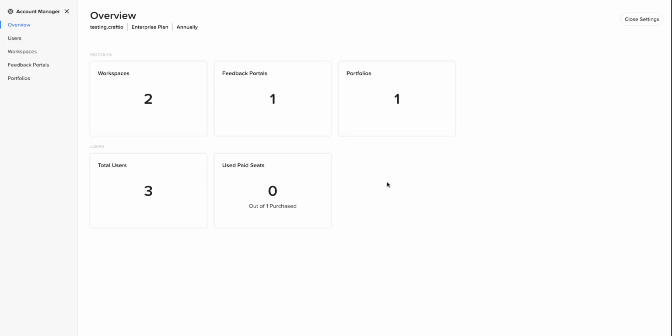The first thing you'll see is a dashboard of all of the users, workspaces, feedback portals, and portfolios across your account. Here, you can also see the number of paid seats within your enterprise, in addition to how many licenses are currently in use. You can navigate to each area either by clicking on the boxes or via the menu items in the left-hand side.